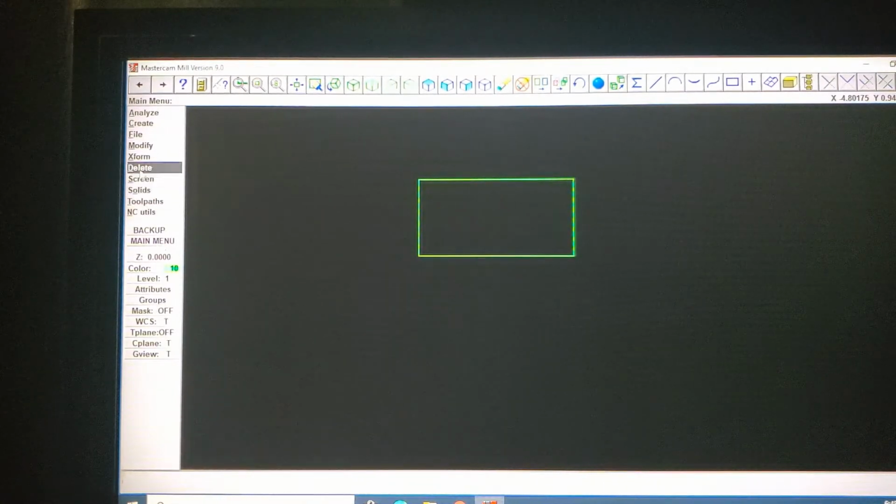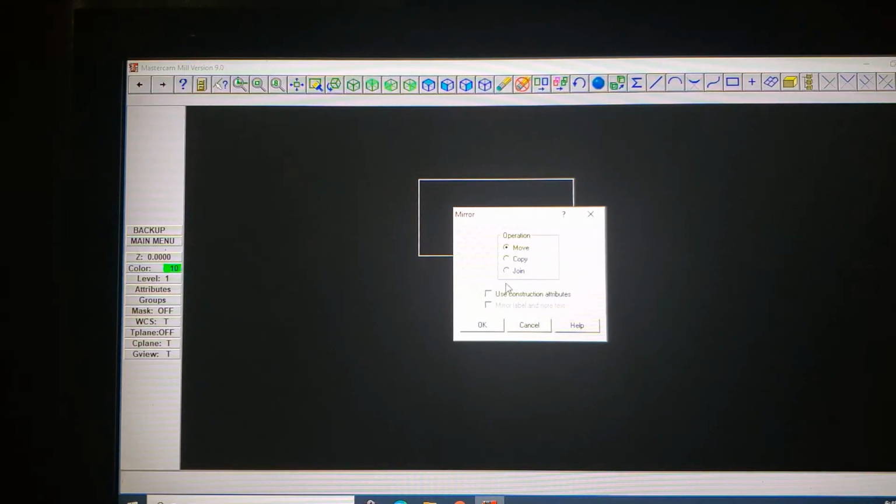Then we go to X form and Mirror. So we come back down this way. We're gonna click all four corners, make sure you highlight it. 1, 2, 3, and 4. Then we click Done. Then we go to X axis. And this is called the mirror station. So we're gonna click on Copy.